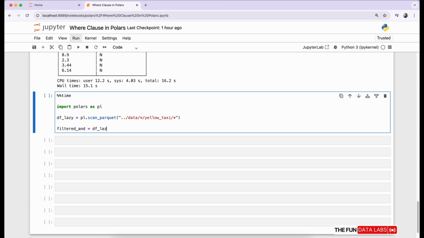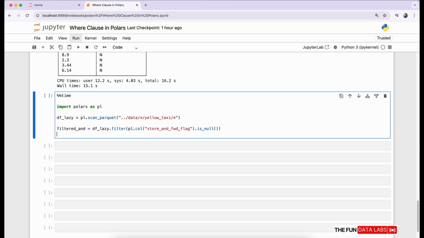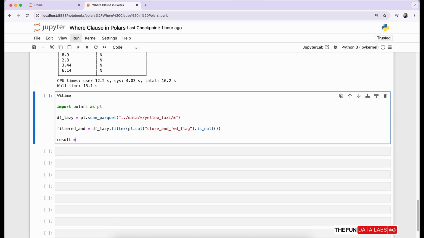Next, we can use filter on the df lazy variable and we can provide pl.col with our column, store and forward flag, as null. Let's call our function is_null. This will filter out our column with null values. Now we can call the select method on top of this filtered variable to select. We are taking the trip distance and store and forward flag columns.